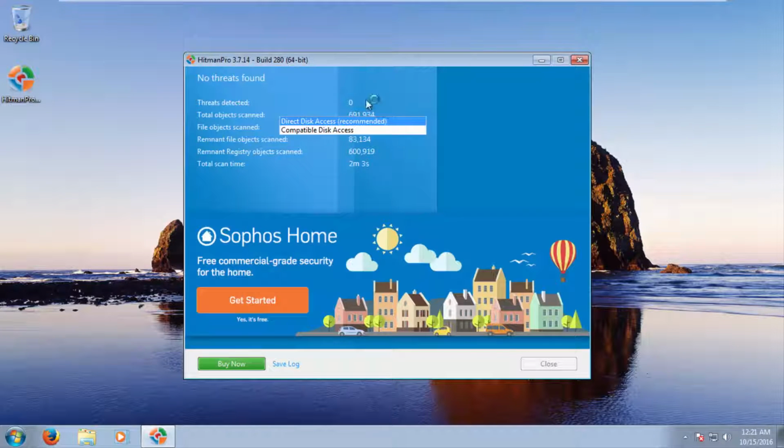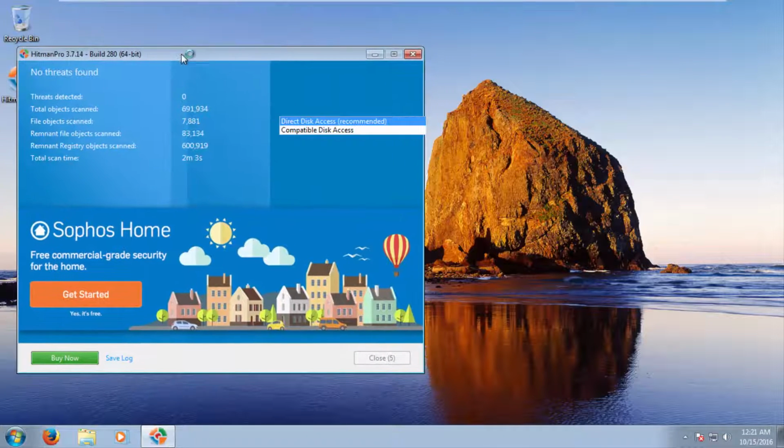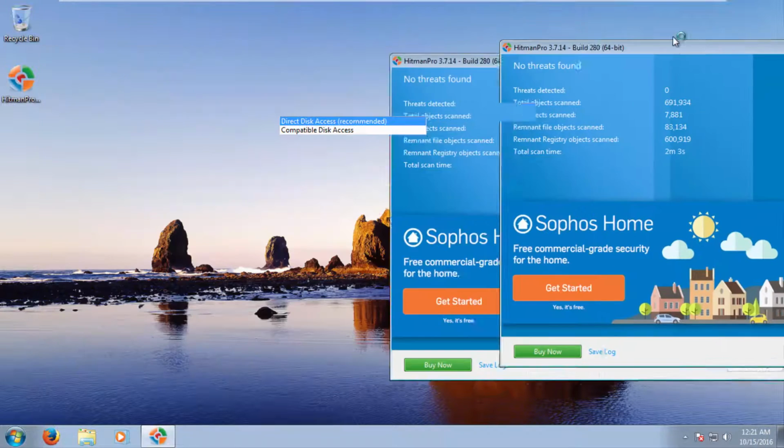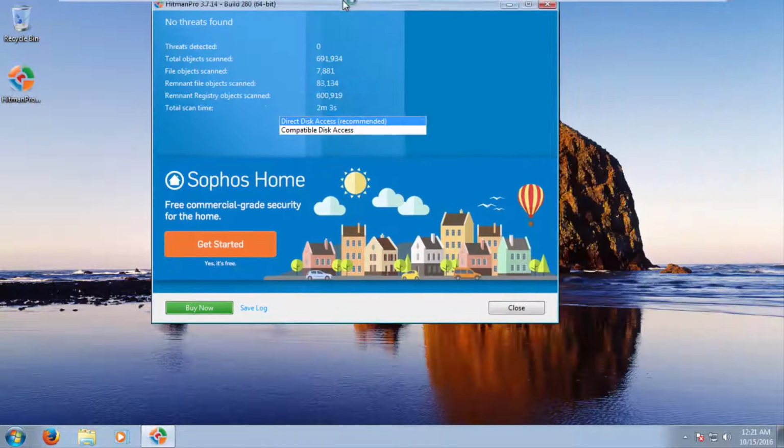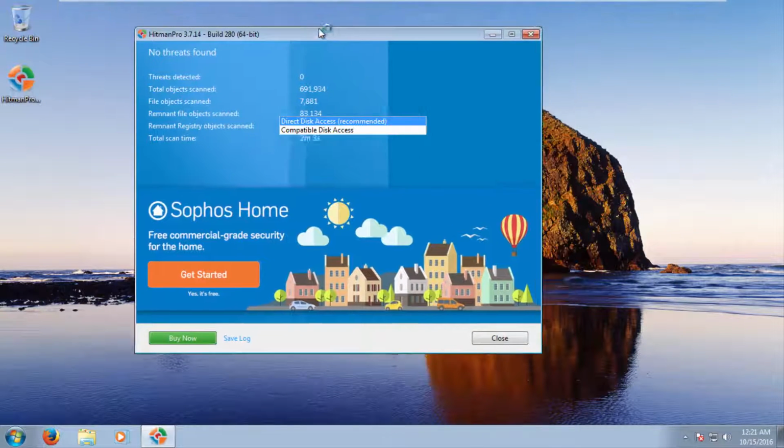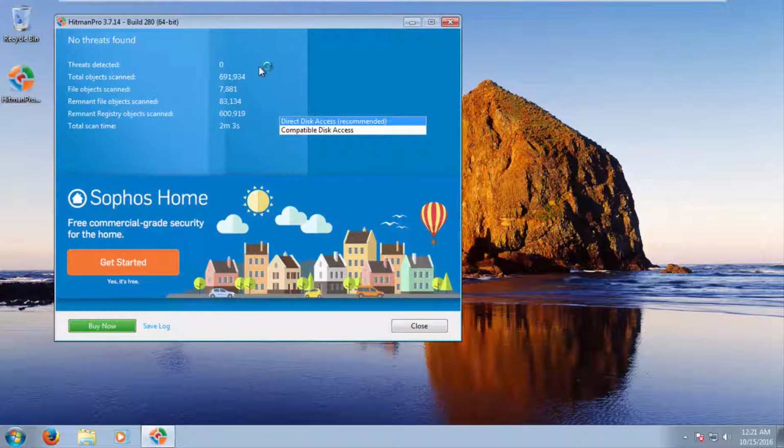Anyways, HitmanPro is almost finished. I'm using VMware for Windows 7 because it works so much better than VirtualBox for Windows 7. Anyway, you can see no threats were detected. It shows the file objects scanned, the registry objects scanned, the time elapsed, and how many threats it found.